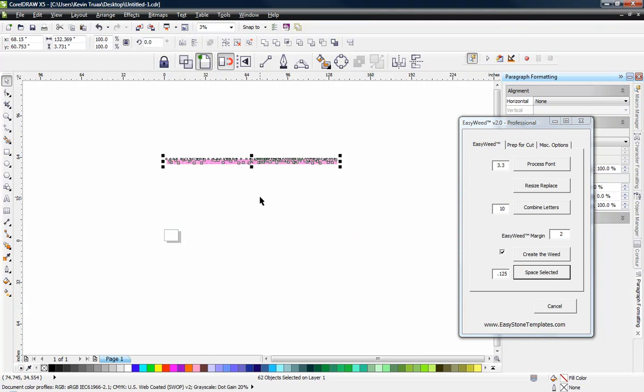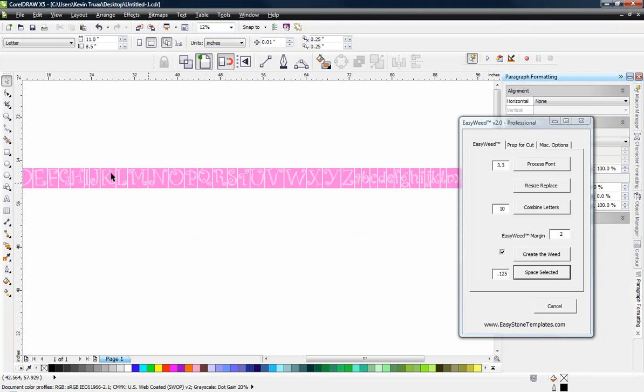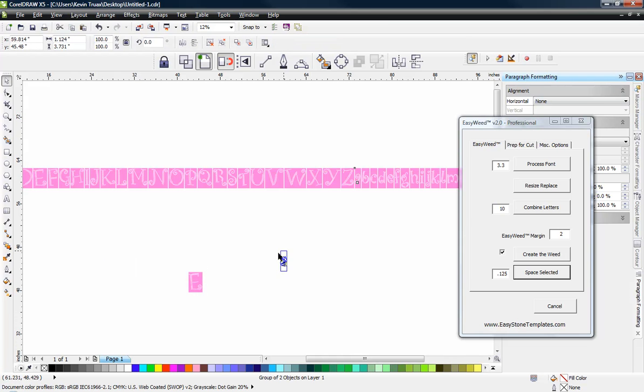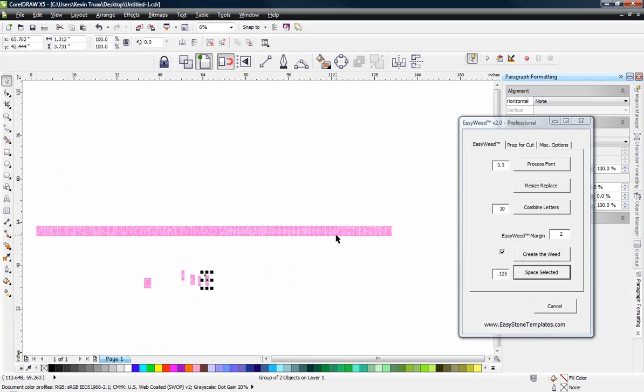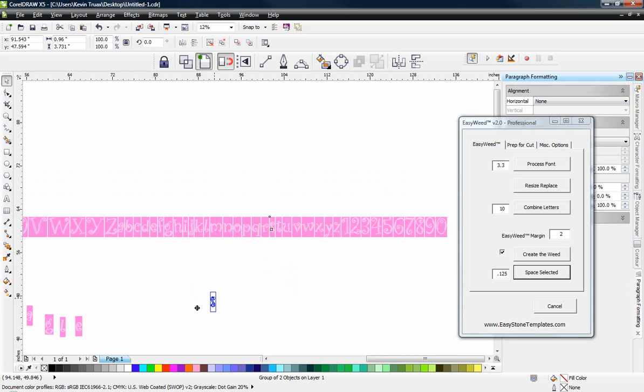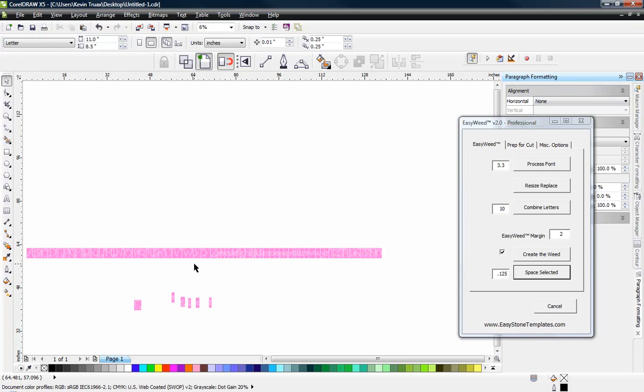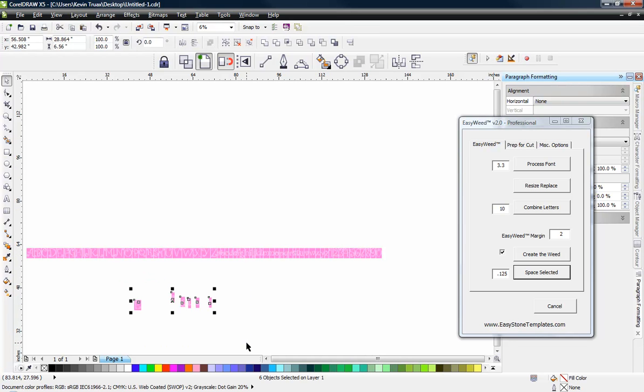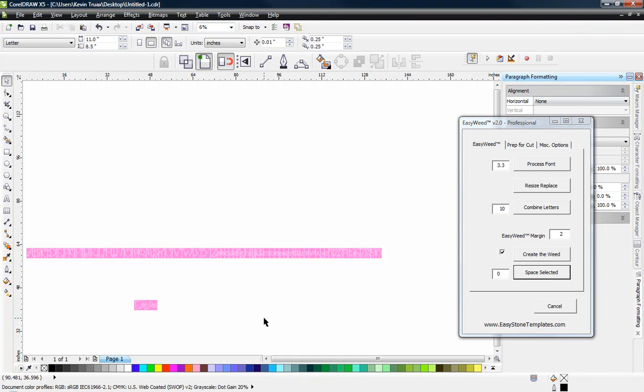So let's say I want to create the word eagles. We'll pull down our E, our A, our G, our L, our E, and our S. Okay, and then what we'll do here is take all of these, hit T for top to line those all to the top, and then for our spacing, we'll put 0 and choose space selected. Now see, isn't that much easier?